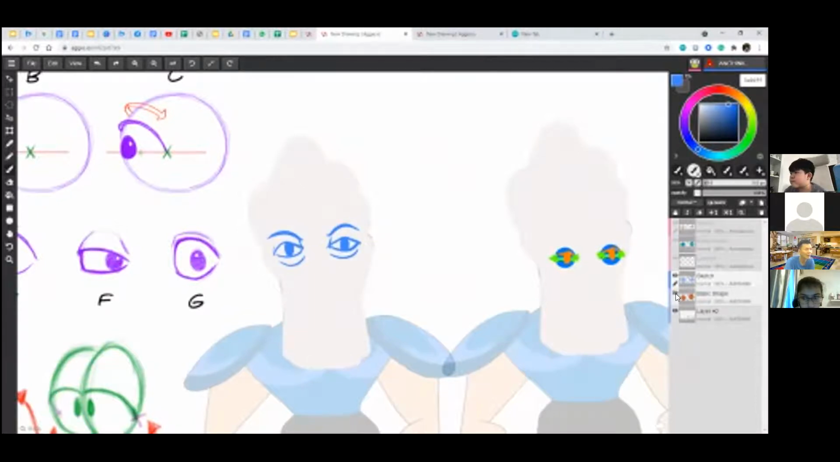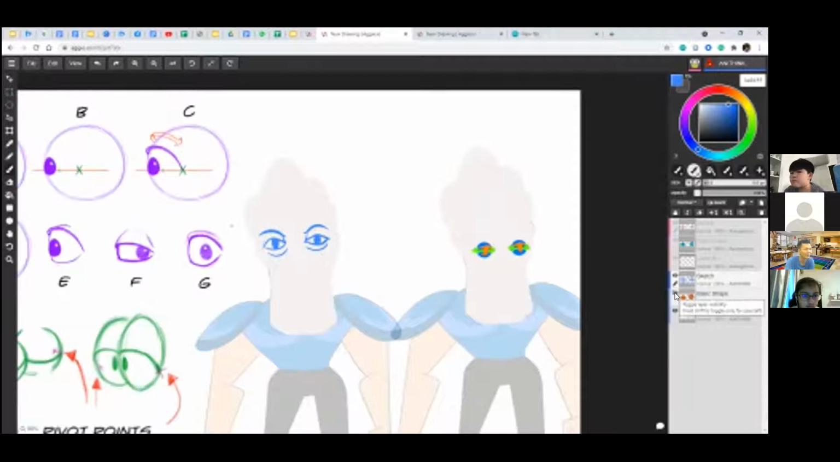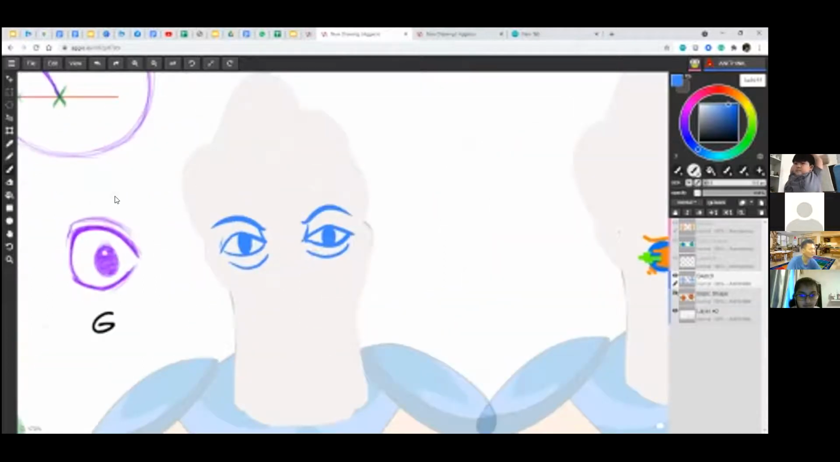So these are the types of eyes based on what we have learned just now. They have many types of eyes, right? Later we can try different types. Maybe the line below the eyes makes him look too old. Maybe I want to erase this, but it looks old when you have this.